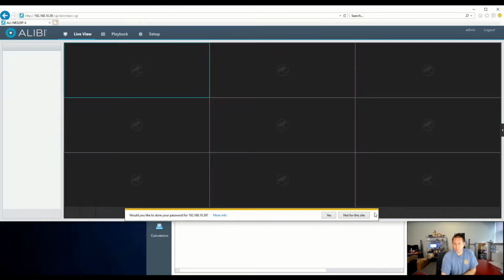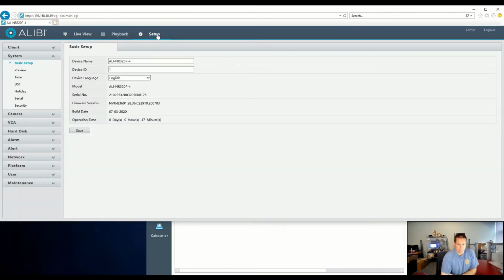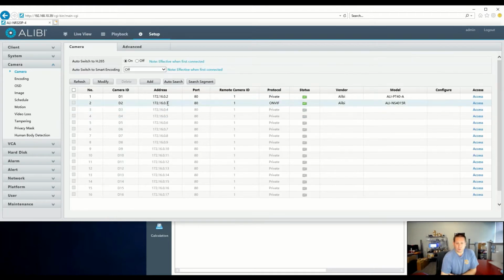This recorder is a 32 channel. It has 16 built-in PoE channels, and the additional 16 will need to be added on your local network. From there we can go to setup and then down to camera. Currently I have two cameras already plugged in, so these were added via plug and play and just automatically added.